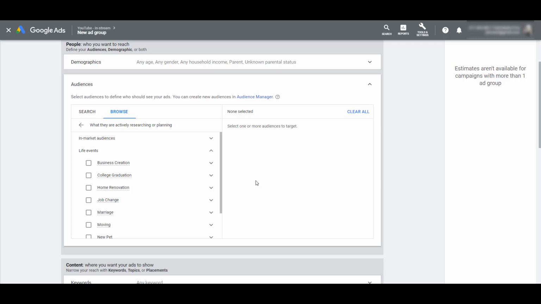But if there is an option that is applicable to your account, it may turn out to be the best performing one. And I say that because life events targeting is very specific. And the users within these life events audiences are going through a very important milestone in their life.